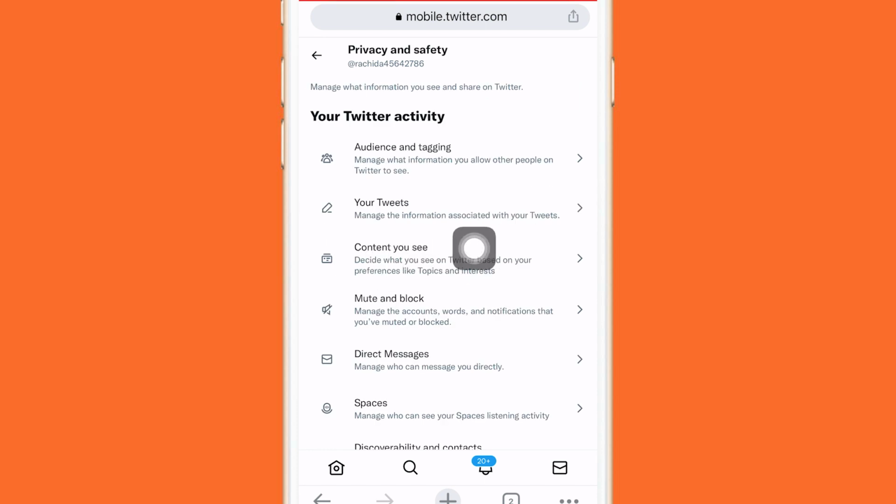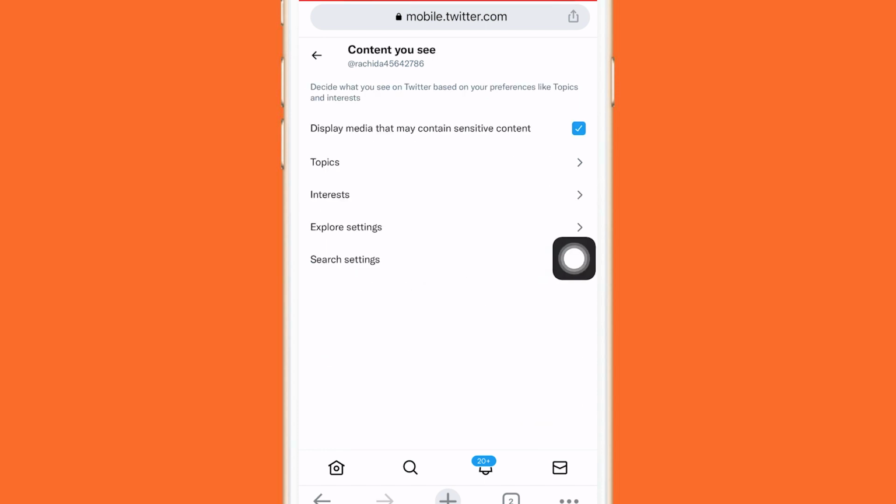Now after that, you want to click on content you see. Now what you want to do, guys, is turn this on, okay? You want to toggle this on. You want to enable it so that it displays media that might contain sensitive content. So Twitter will now display the media that may contain sensitive content by toggling this on. So it's toggled on now.